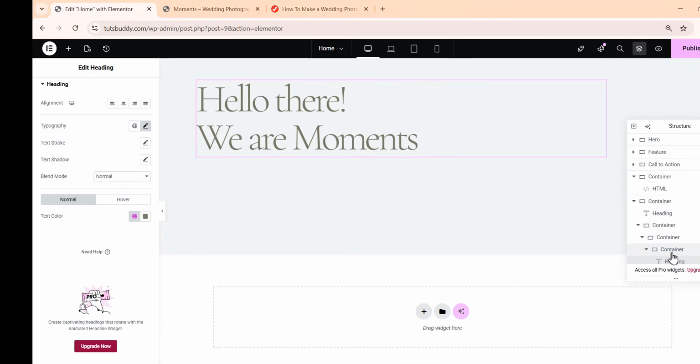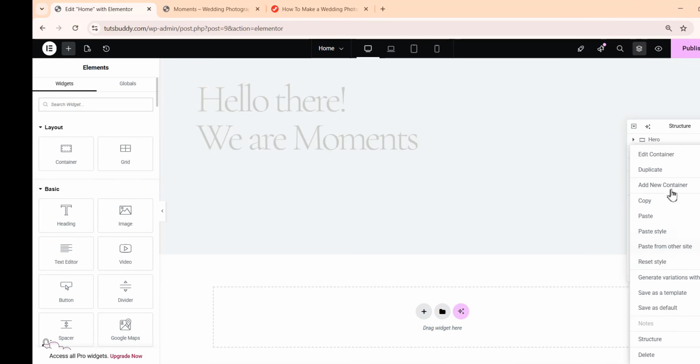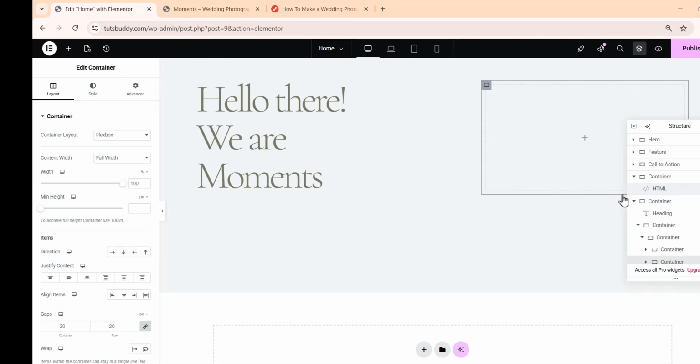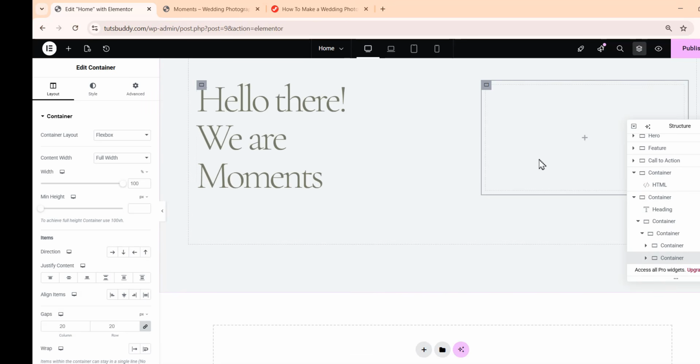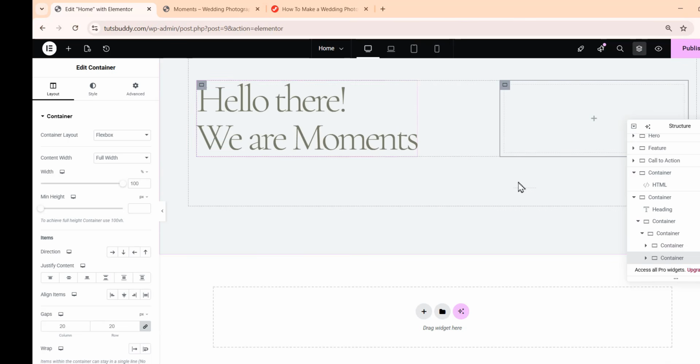After this heading, I want to take another container. So let's close this container, right click on it and click on add new container. As you can see, it has given us a new container over here. But after adding this new container, this whole heading has gone like this. So all you have to do is select this heading, go over this heading and drag this arrow a little bit. It is perfectly fine.